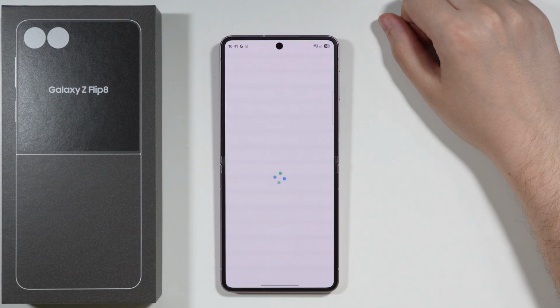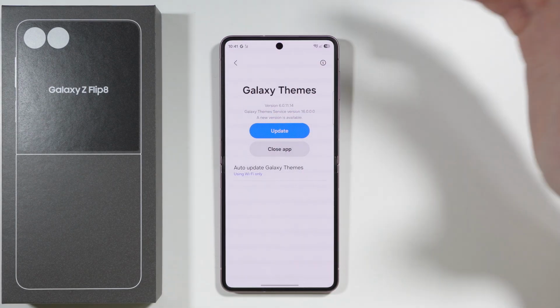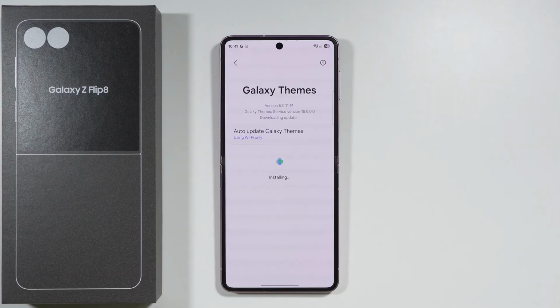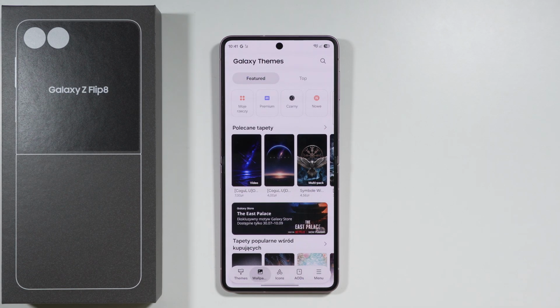So we can tap on this button, wait a couple of seconds, and you might need to actually update the Galaxy Themes app. So if you do, of course, make sure to do that. And you might also need to use a Samsung account, although I'm not entirely sure.